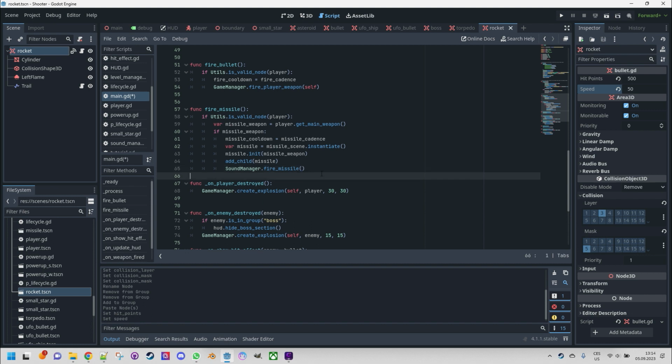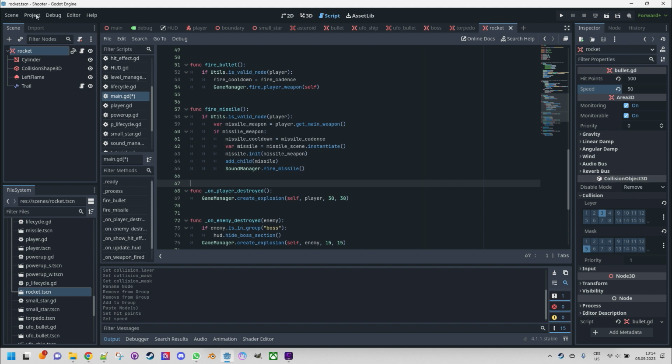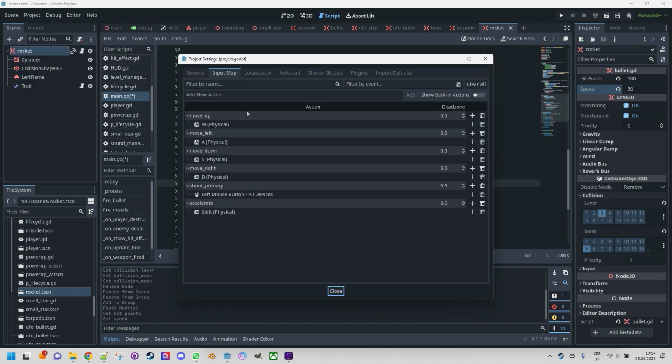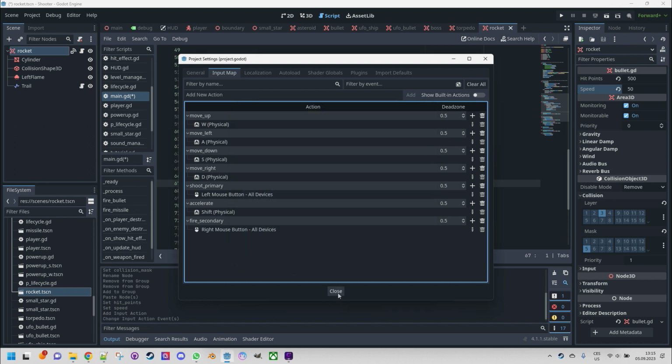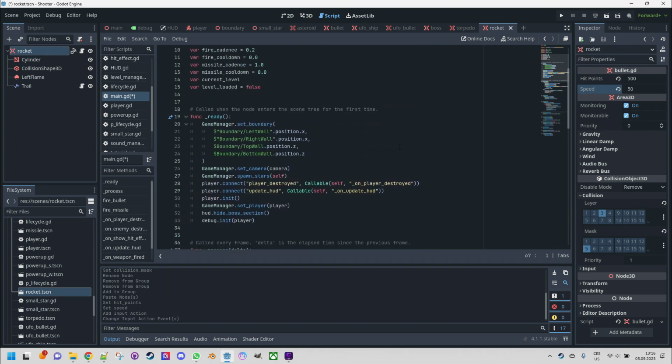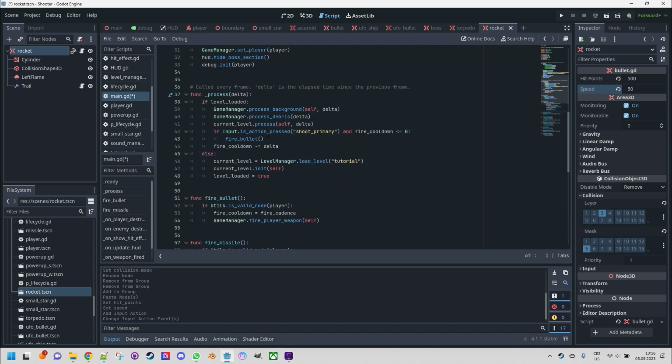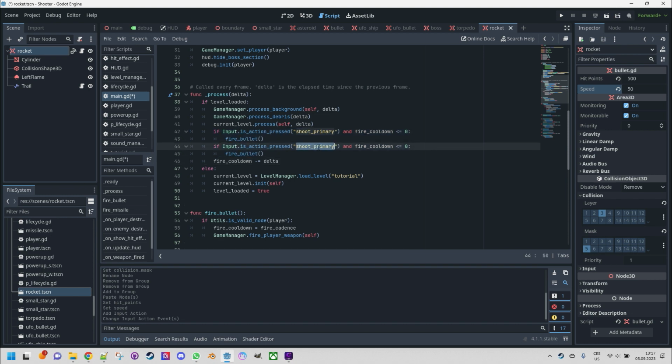Now how do we want to fire it? We need another action in project settings, input map, and let's add action fire secondary weapon, and let's map it to the right mouse click, and it's mapped. And let's add detection of this secondary key to the process function. We already have this one for shooting the primary weapon, so this time we will copy and paste and do shoot secondary.